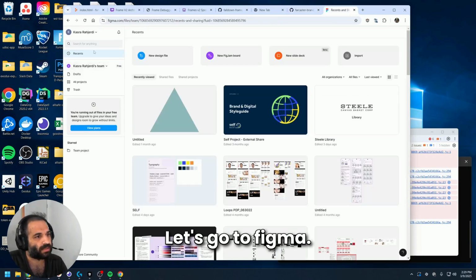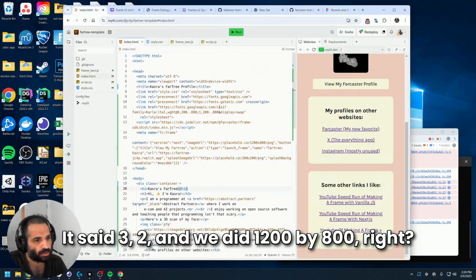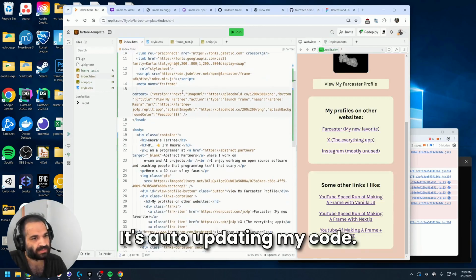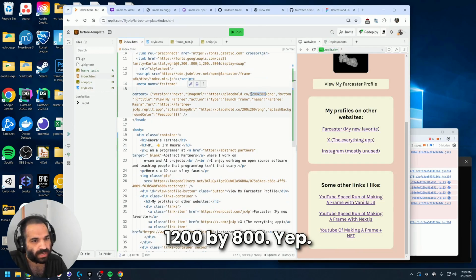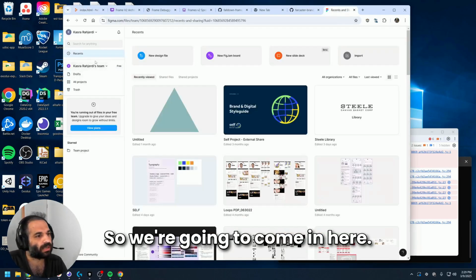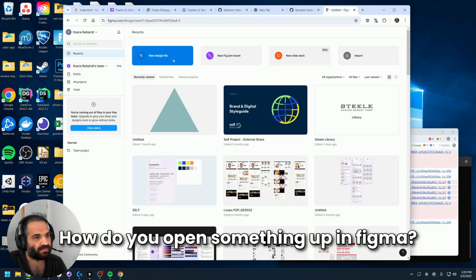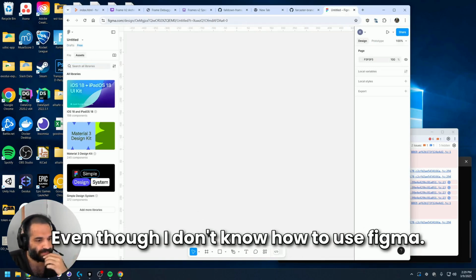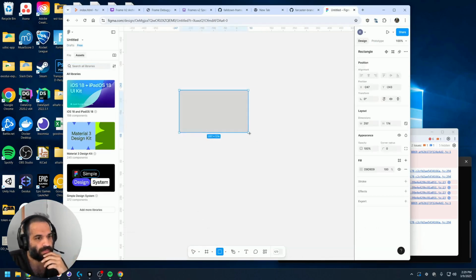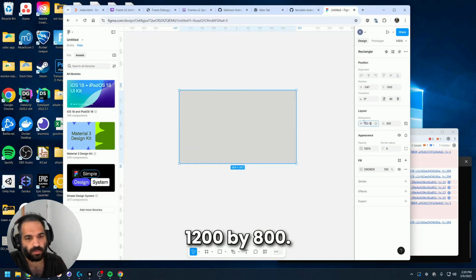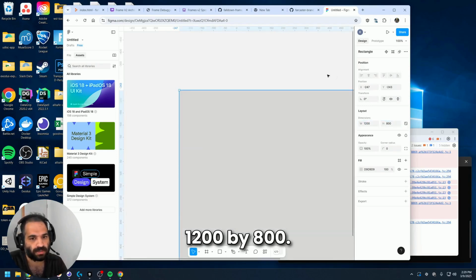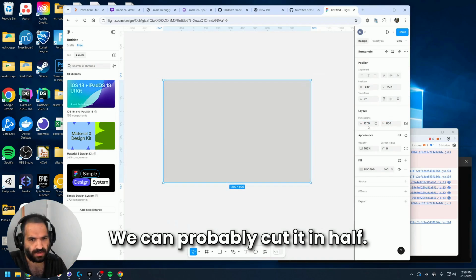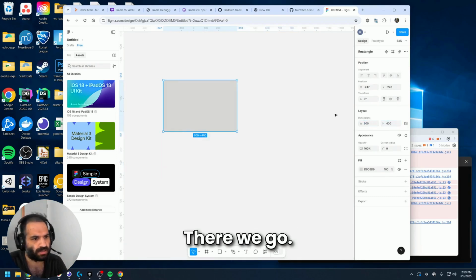Let's go to Figma. It said 3.2 and we did 1200 by 800, right? I don't like that it's auto updating my code. 1200 by 800. Yep. So we're going to come in here. How do you open something up in Figma? I normally use Photoshop, but I don't want you to think that I don't know how to use Figma, even though I don't know how to use Figma. Let's come in here. 1200 by 800. That's huge. Whatever, it's fine. We can probably cut it in half. 600 by 400. There we go.